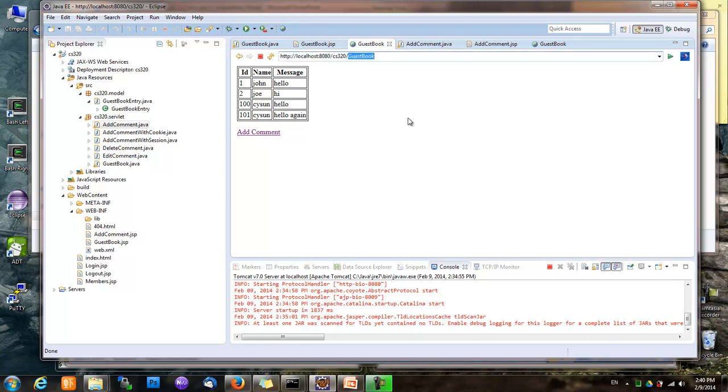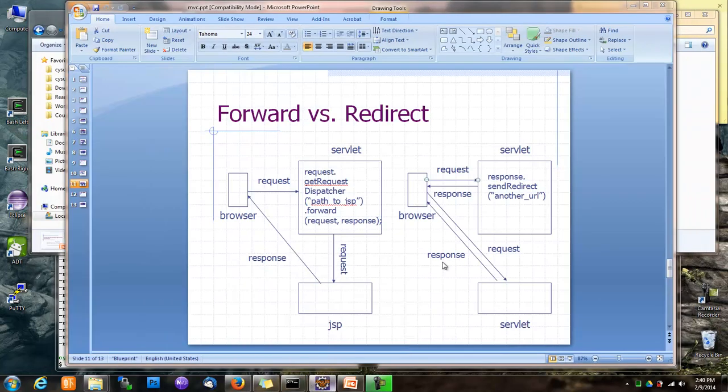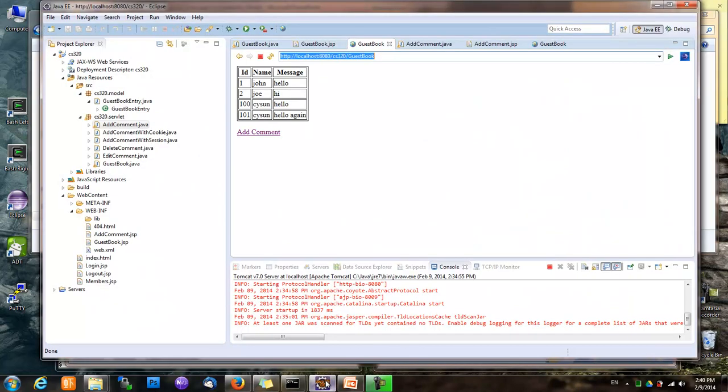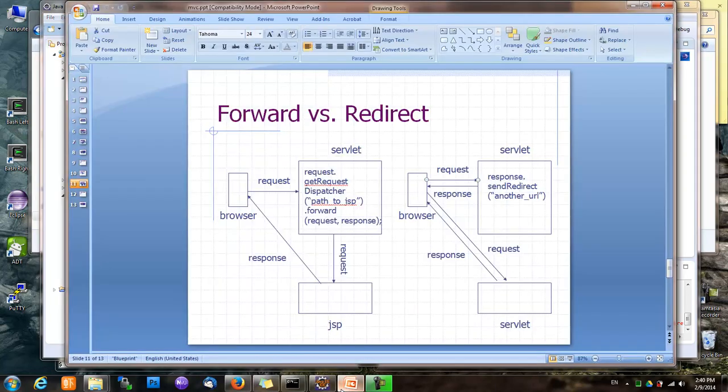shows guestbook, and that's because the original request is indeed sent to add comment, but because of the redirect response, the browser will send immediately another request to the guestbook URL, and that's why the address bar has changed to guestbook. And this is different from the forward, because in the forward case, there's no change in the address bar. So hopefully this illustrates the difference between forward and redirect.